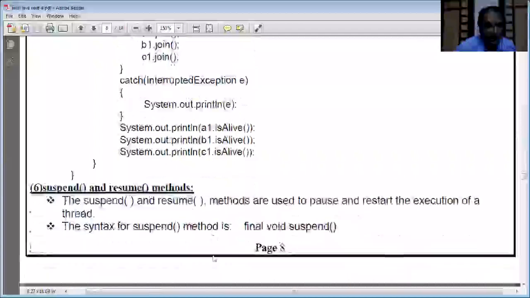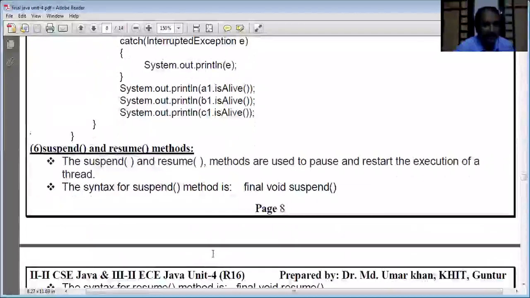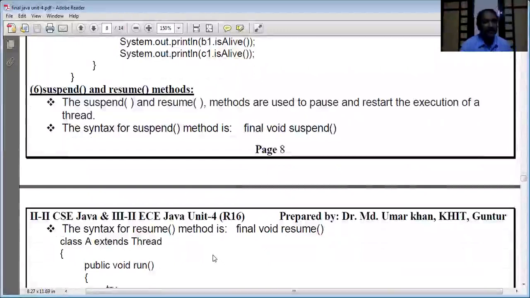Then one more method: suspend and resume methods. The next program is suspend and resume methods. The suspend and resume methods are used to pause and restart the execution of a thread. You know about pausing already. Sometimes it's going to be suspended, and after that, it's going to be joined. The syntax for suspend is final void suspend. The syntax for resume is final void resume.